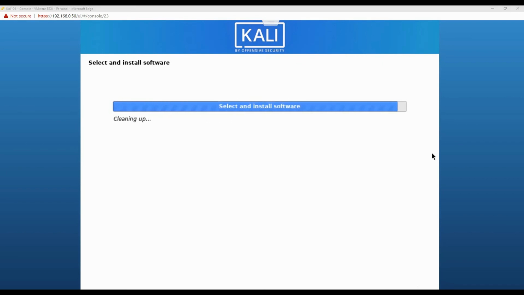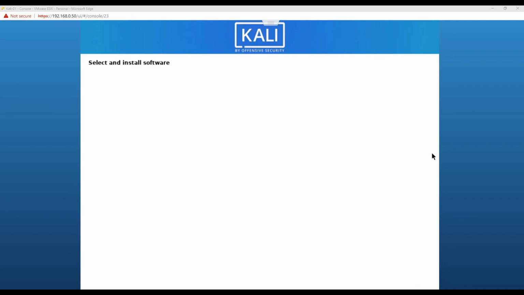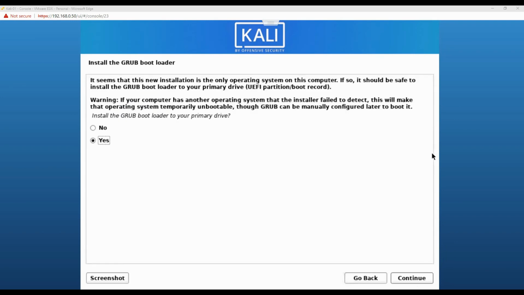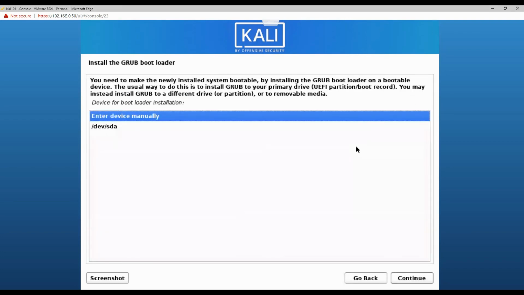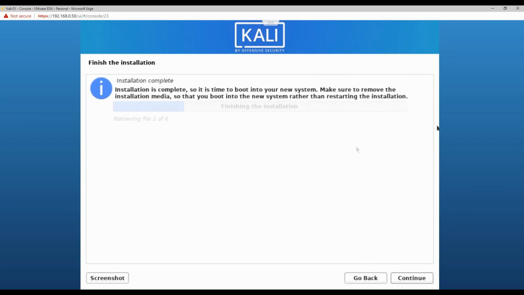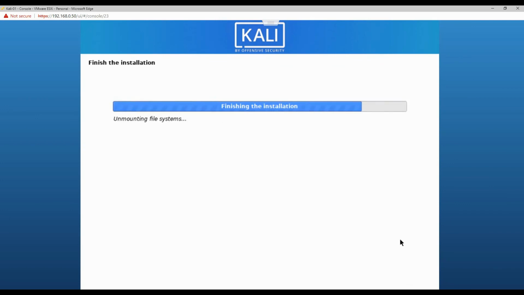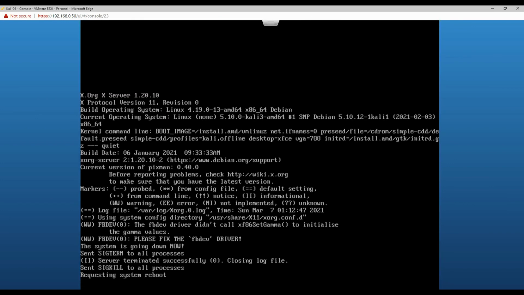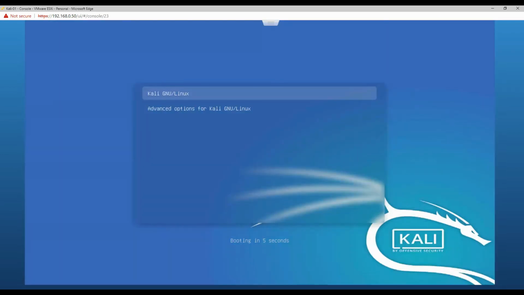All right, it's cleaning up, and the installation should be good to reboot the machine after installing the GRUB bootloader. Since there's only one OS on this computer, no need to do anything. Yes, and we choose the hard disk for the GRUB bootloader, updating the GRUB information, and installation complete. We can just click continue. Now rebooting into the new system, and here we go. Our Kali Linux is ready.